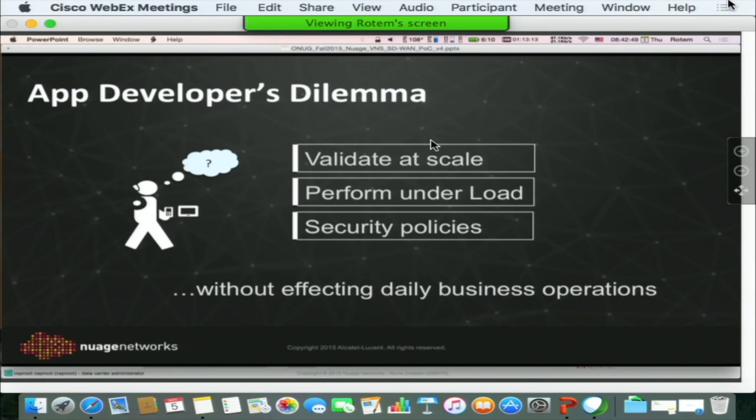So if we take an application developer view, he needs to be able to roll out an application in a data center or cloud. He needs to merge the user space, which is in the branches, and he needs to apply end-to-end policy between the branch and the data center. And all that has to happen without affecting daily business operations. He cannot start ringing up users in remote branches around the world asking him to test application responsiveness. So he has to do it all on his own.